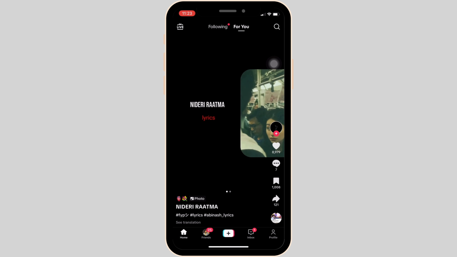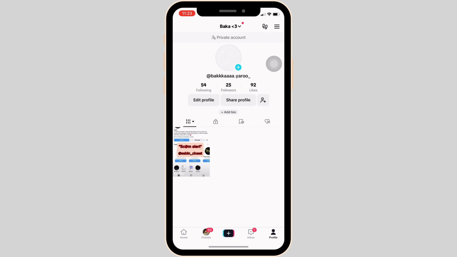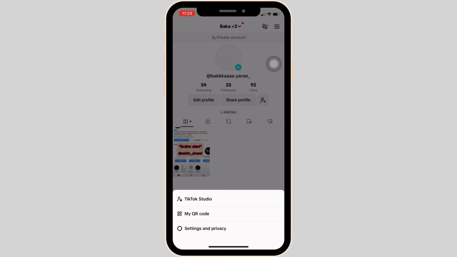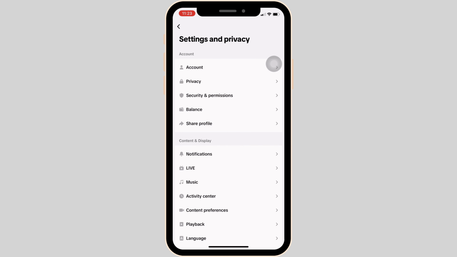Once you are in here, head over to Profile at the bottom right corner of the screen. Right now you can see that your account is private. In order to make it public, click on this three horizontal line at the top right corner and then move into Settings and Privacy. Inside Settings and Privacy, head over to Privacy.